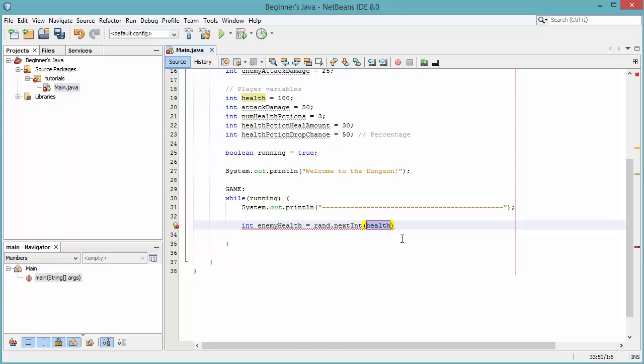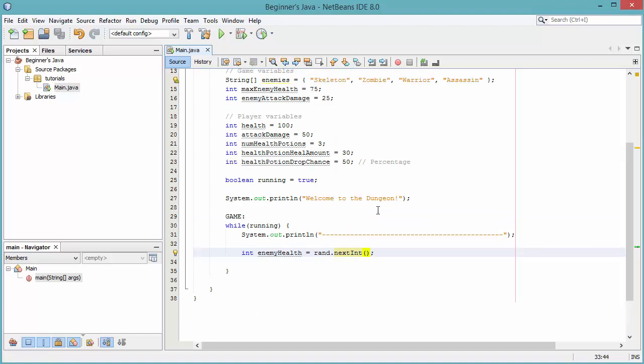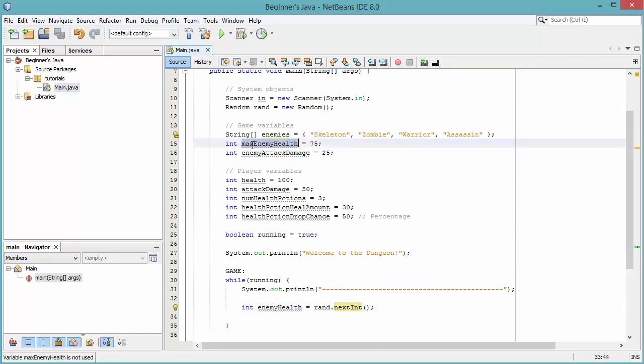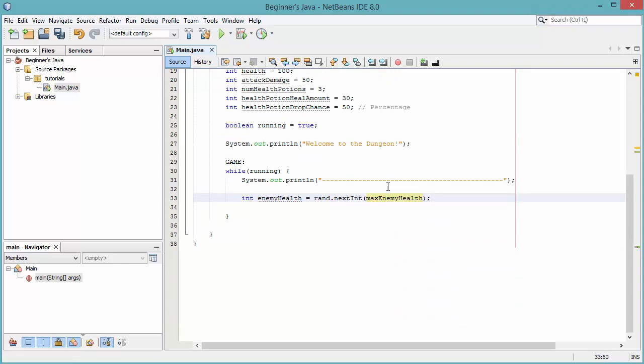So this parameter is the maximum value that this random integer can be. So the integer that is generated is going to be between 0 and the number given. And the number we're going to give is our variable right here, maximumEnemyHealth. So at the start of every iteration, we're going to set enemy health equal to a random number between 0 and the maximum enemy health.